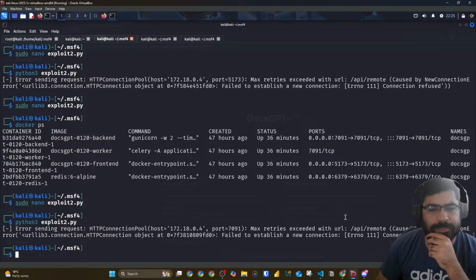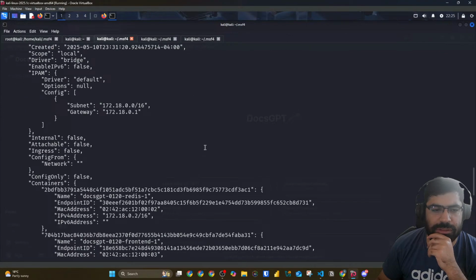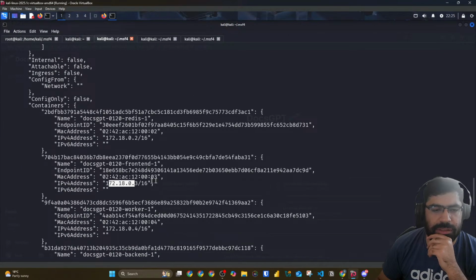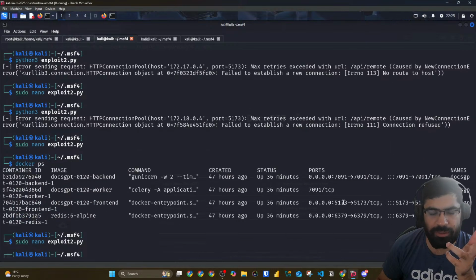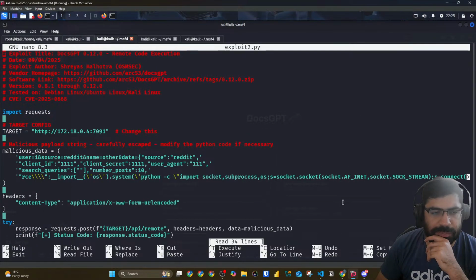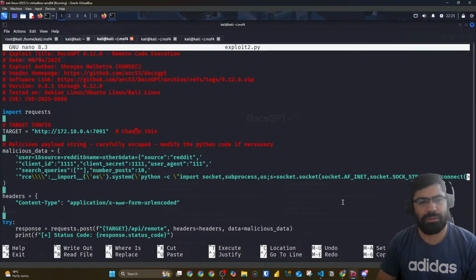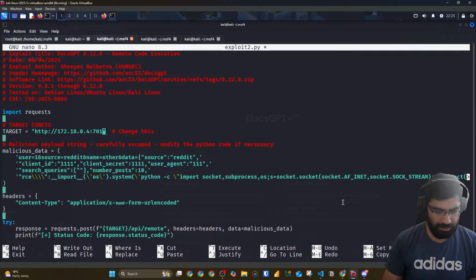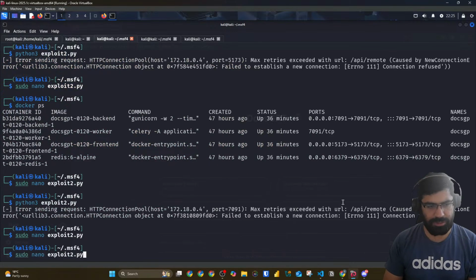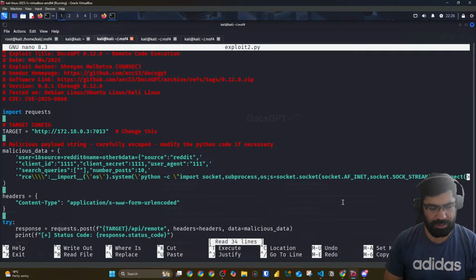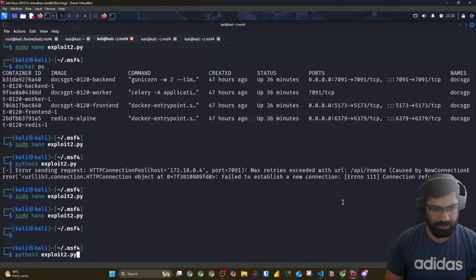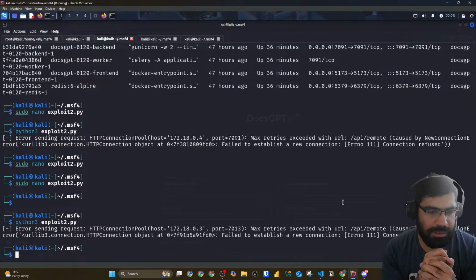I'm just thinking, I should be hitting the front end, not even 5173. That's not even a question. And front end is 7013 as the port. The front end will do all the rest of the job, right? Like if I'm sending a request... error sending request, HTTP connection pool, max tries exceeded with URL. Okay.